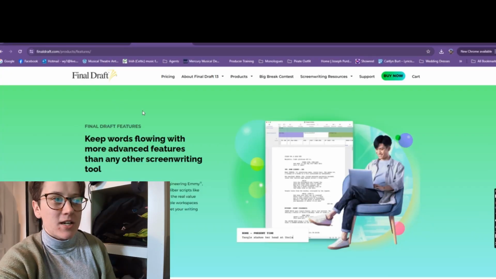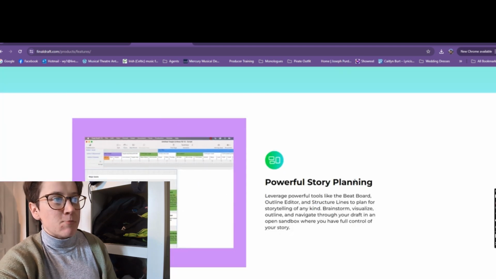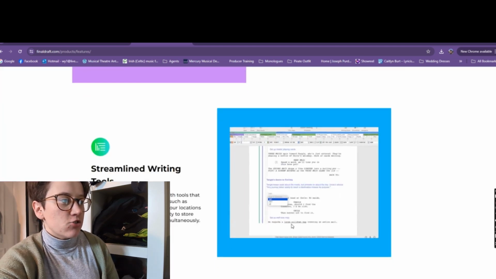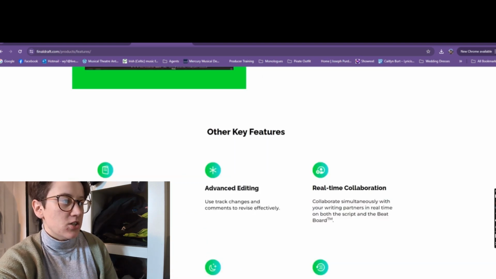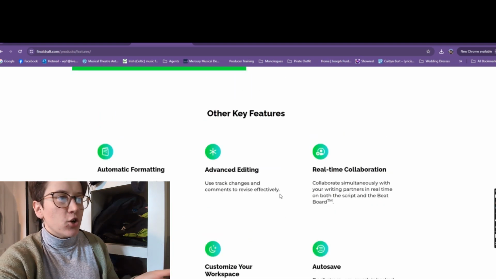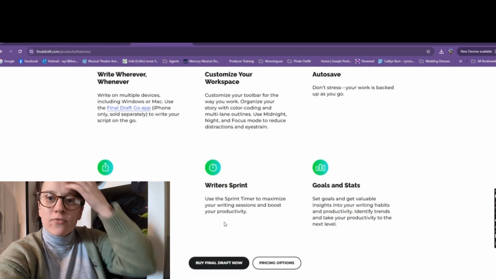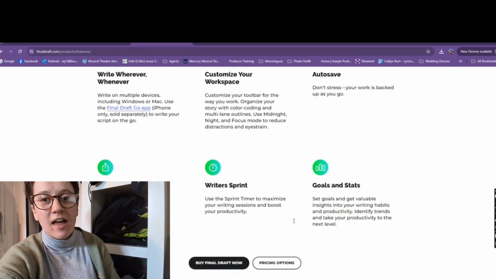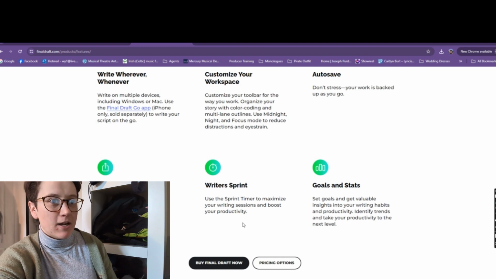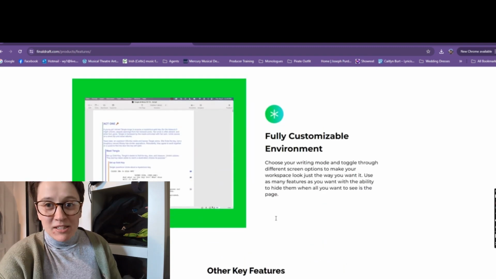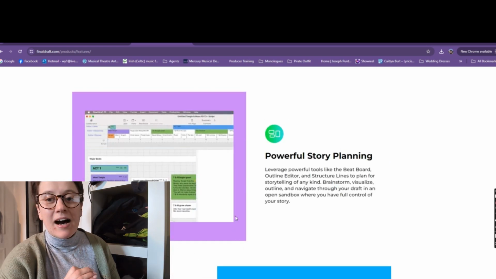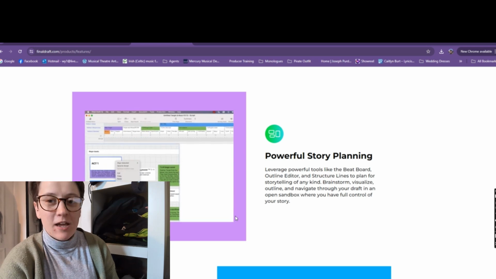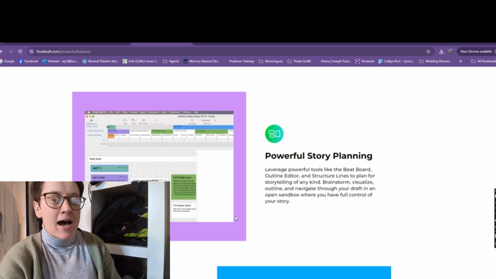Now, as you can see here, the reason that Final Draft can charge so much money is because it's a very feature-dense program. You can see here it says powerful story planning, streamlined writing, customize, change colors, key features, collaboration, goal setting, statistics, like all of this fancy stuff. And because they offer that, they can charge the higher price, right? Now, I believe if you want to have all of these extra features like story planning, there are other ways you can do this for free, okay, by using other programs.